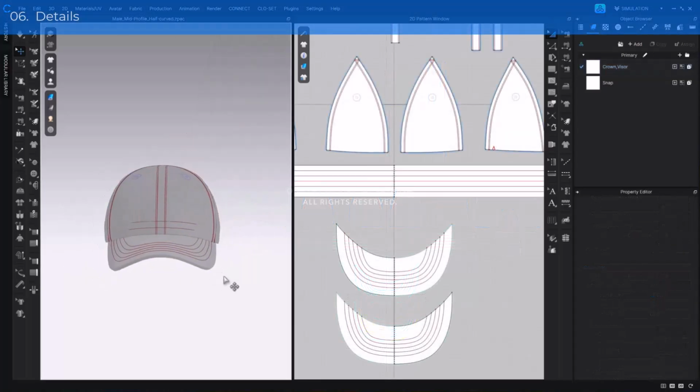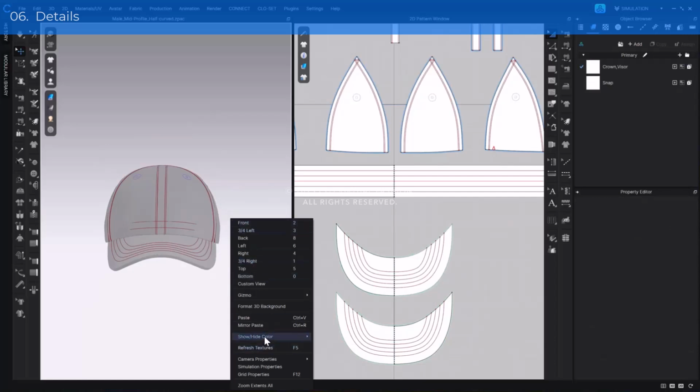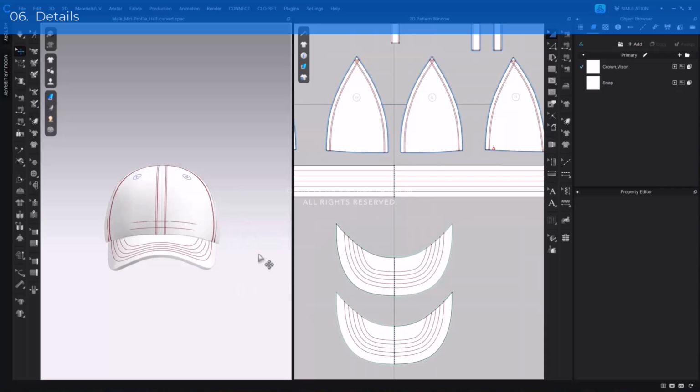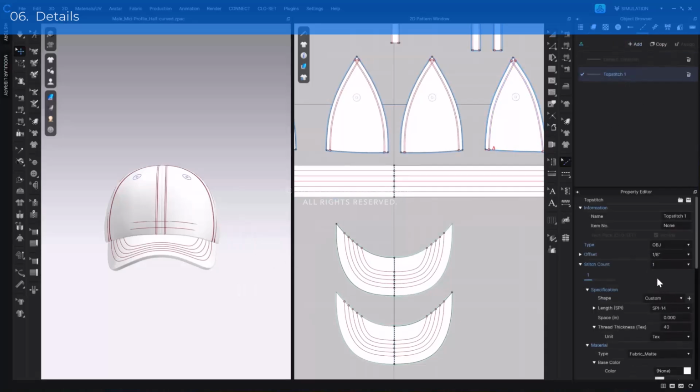Next, let's add details such as applying fabric, the top stitching, and the top button. These steps are also explained in Tutorial 1, so we'll go through them quickly in this video.